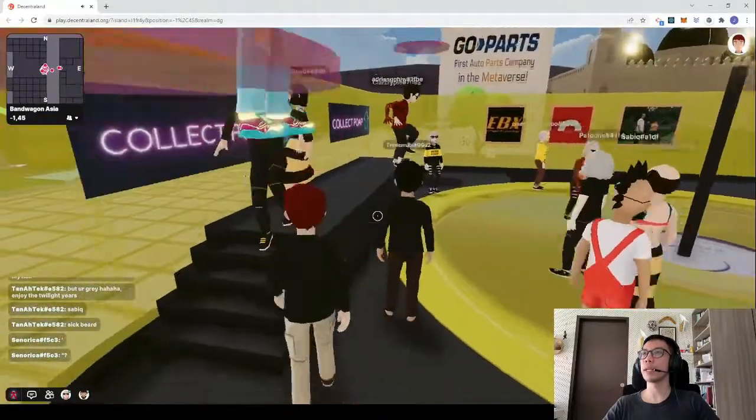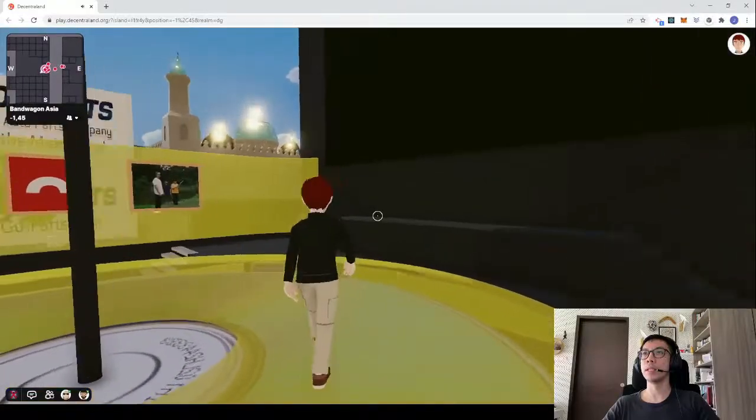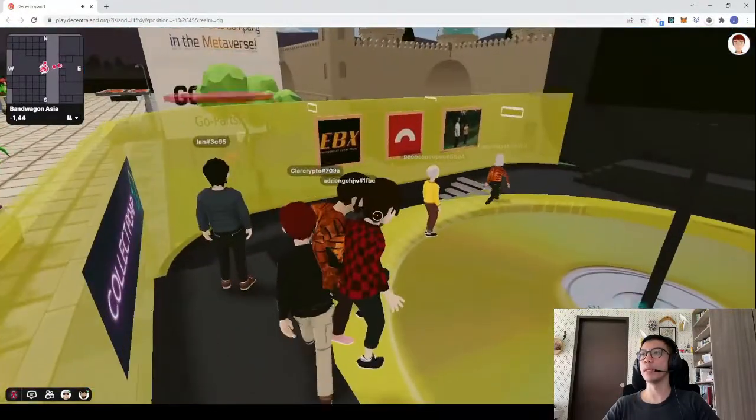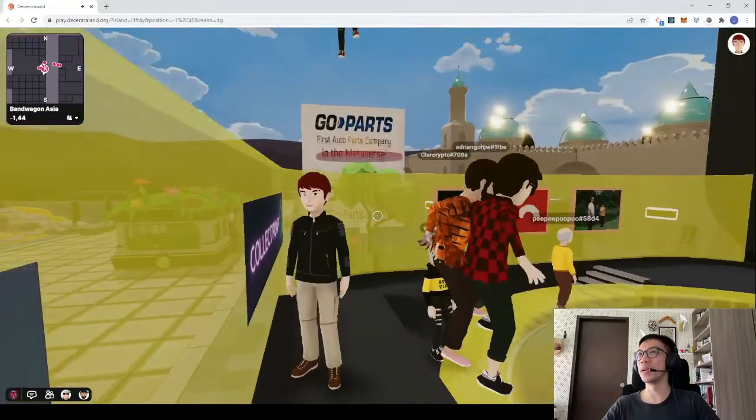Now, moving up to the second level, this is the dance floor. We can see that people are waiting for the concert. Some of them are jumping, floating, flying around. Not sure what these two are doing.